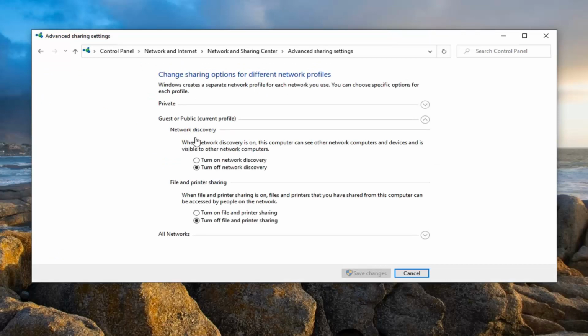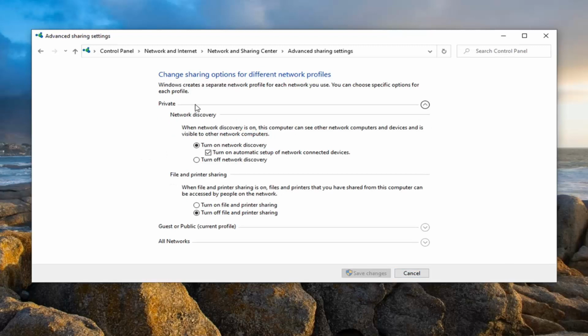Now on the right side underneath the private selection, so just expand that, you want to make sure turn on network discovery is turned on, as well as turn on automatic setup of network connected devices. And then underneath file and printer sharing, you want to turn that on as well, so turn on file and printer sharing. And if you have a home group option, so if you're on Windows 7 or Windows 8, you want to turn that on as well.